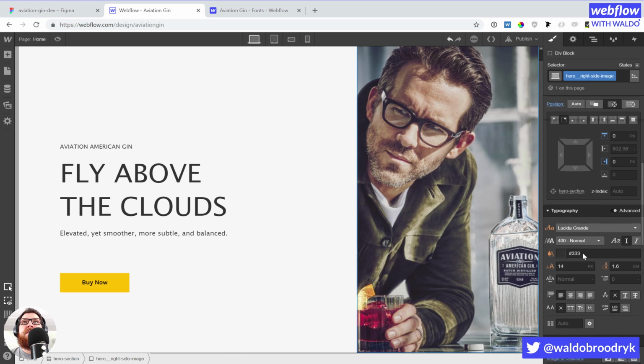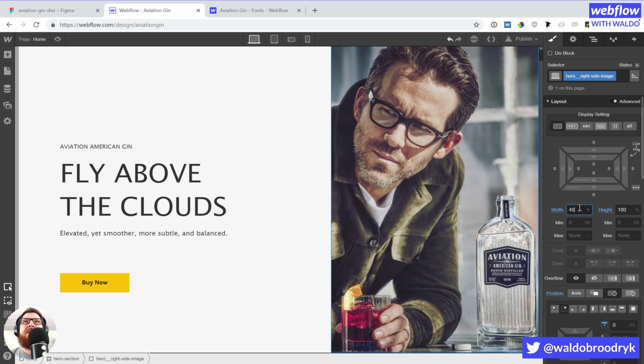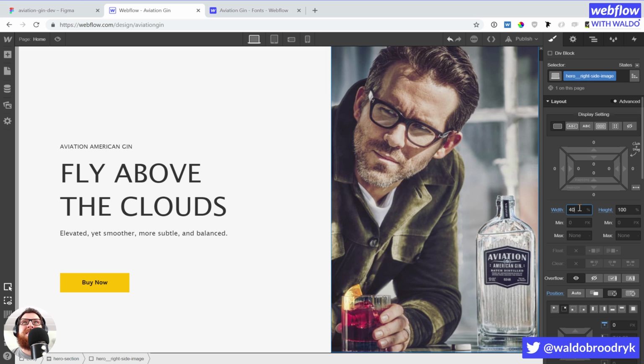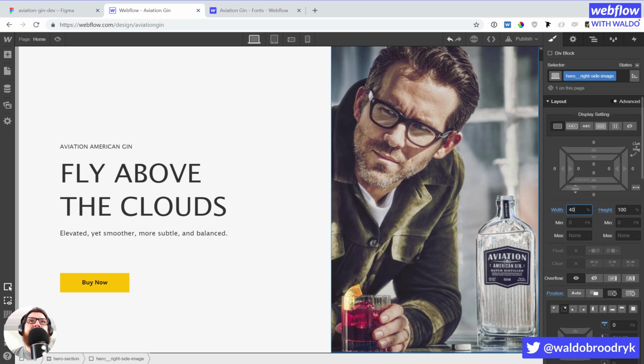Might make it a little bit wider. Oh, can I use 42? Oh, it's so close. Like 40% is probably perfect, but 42 is my favorite number. We'll work it in somewhere else. Okay, cool. So now we've got that.